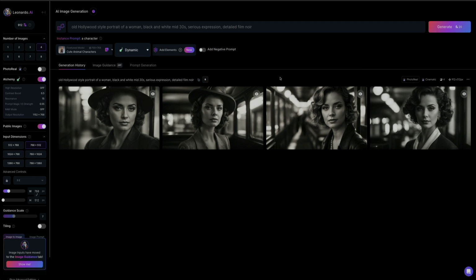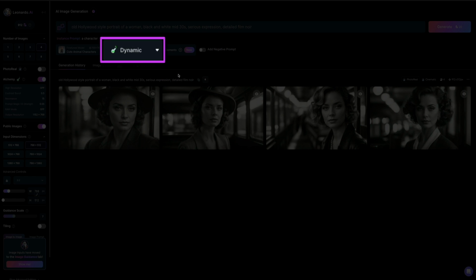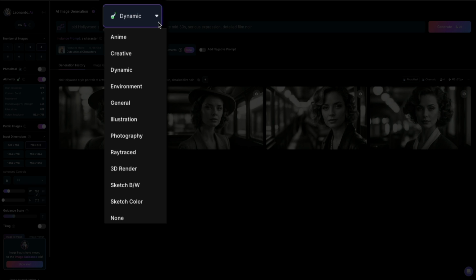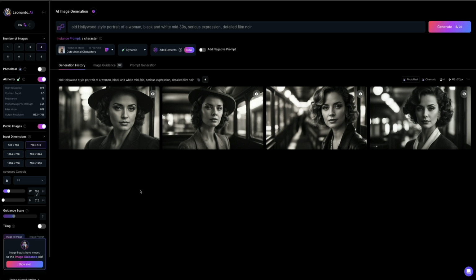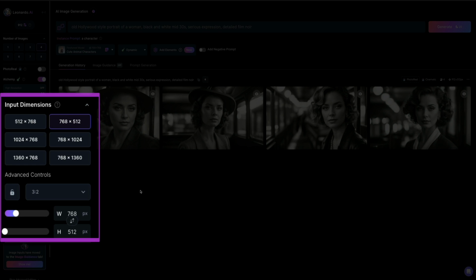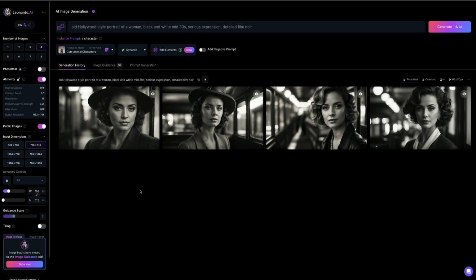And then I'm leaving the style as dynamic, but again, you can switch up the style here if you'd like. And as you can see, the paid plan of Leonardo gives you a lot more styles to choose from. I'm also not adding any elements, but feel free to add elements as well. Then I'm also leaving the aspect ratio set to 3:2, and all the other settings I'm going to leave in place. But again, feel free to tweak and change things as you see fit.